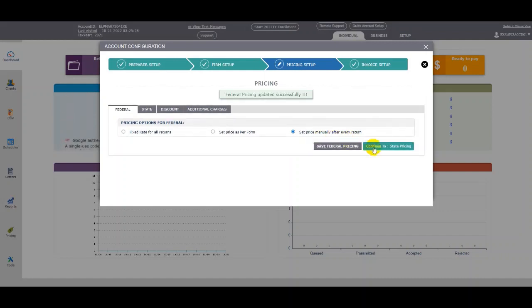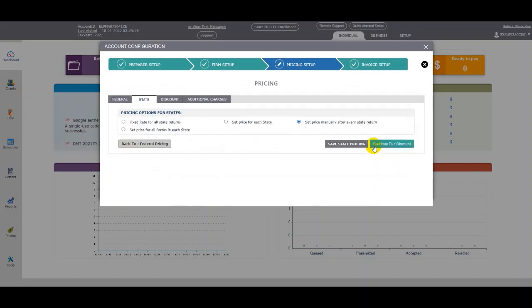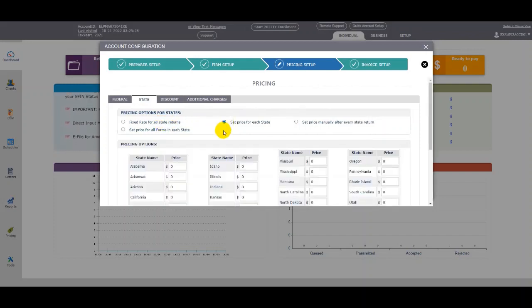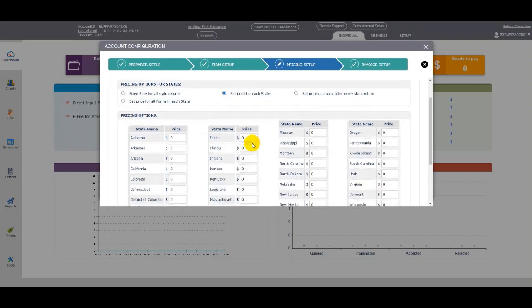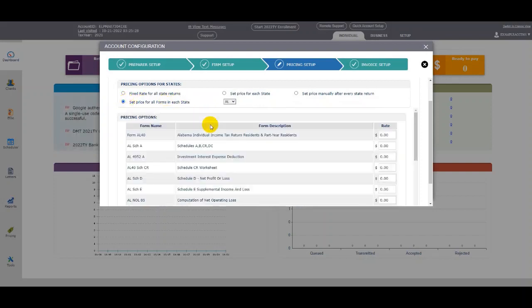And then we're going to click on Continue to State Pricing and go through the same process. We have our fixed rate for all state returns. Now, there's one additional option here that you can set price for each state. So we can go through each particular state and set their price for each one. And then there's also set price for all forms within each state.